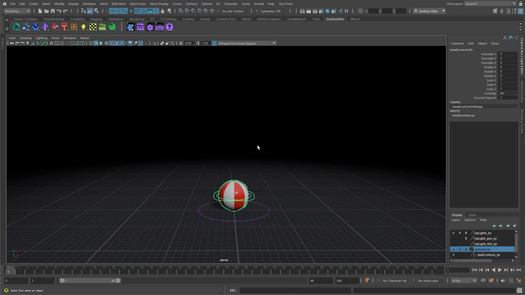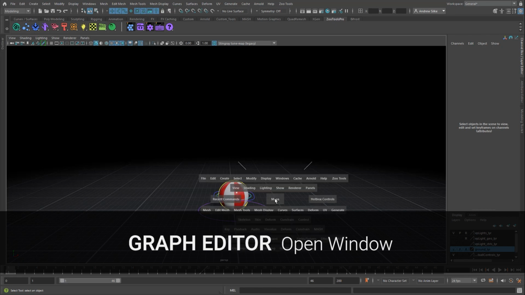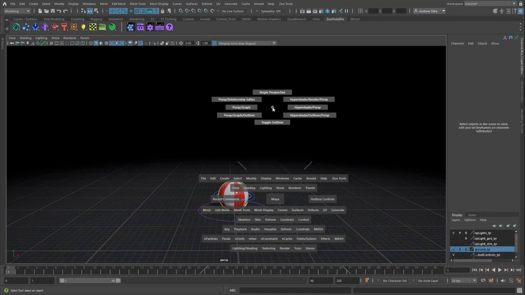So we're going to come into the graph editor straight away and sort of set up our scene. So to open the graph editor, I'm going to hold down the space bar and then come up to the top quadrant here, and then we'll just go right to the left here.